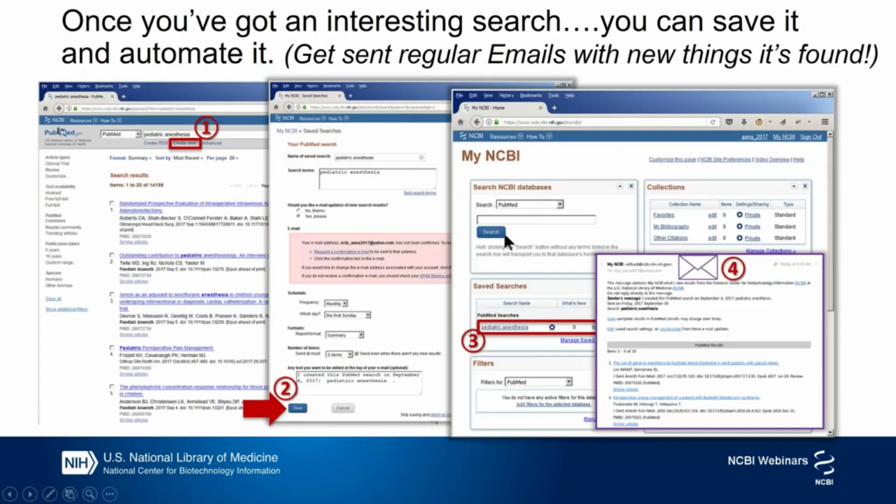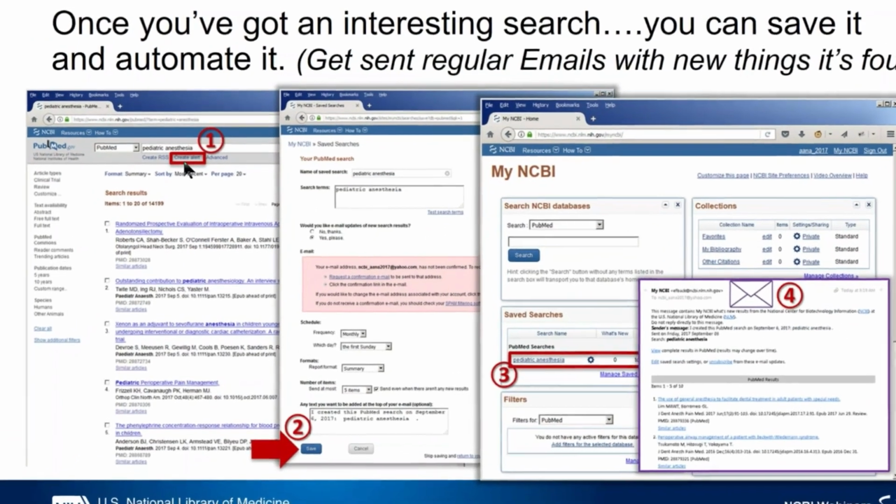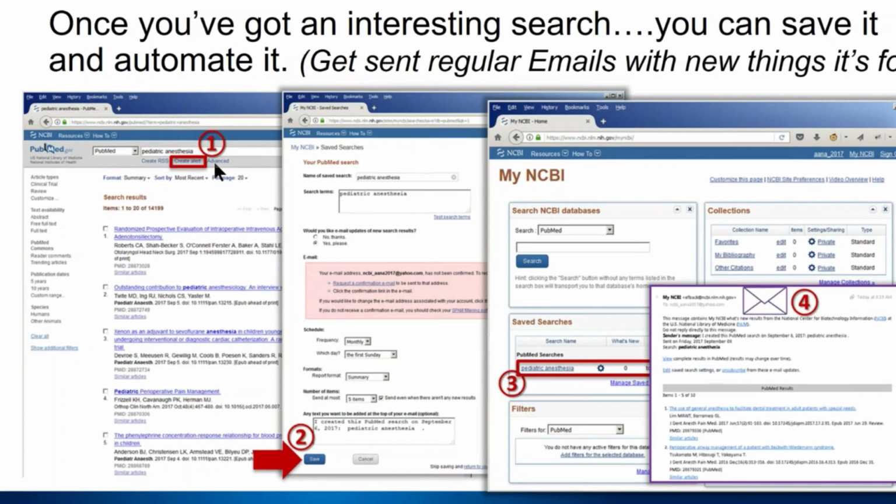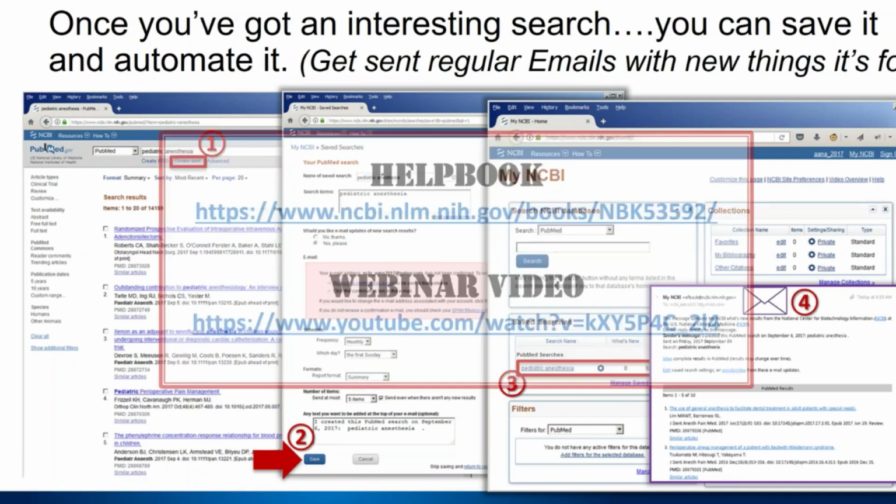So this is just a quick overview, and I'm not going to go through too many details because I'm going to show you in a demonstration in just a little bit on the live side if it lets me. Once you've done an interesting search, you can save it. Underneath the text box is a Create Alert button that will take you to a page that will allow you to save a search and simultaneously set up an alert system that will send you an email when there are new records. And I'll show you how to do that.